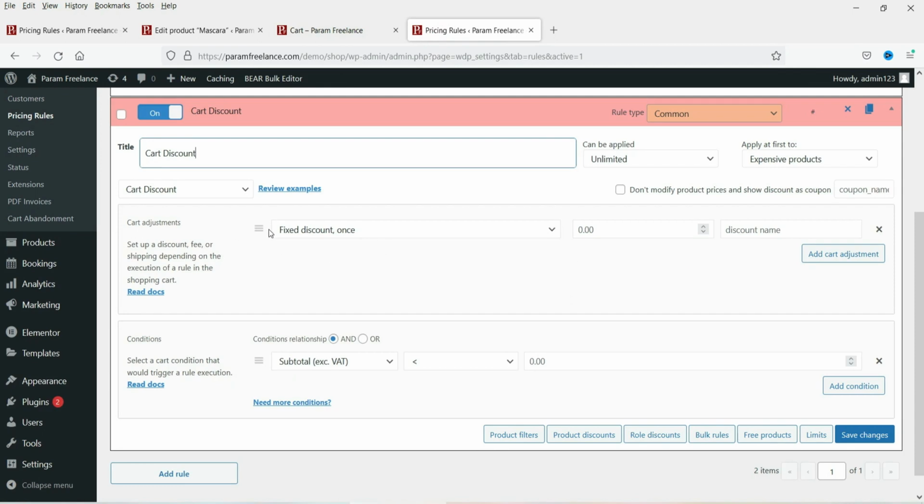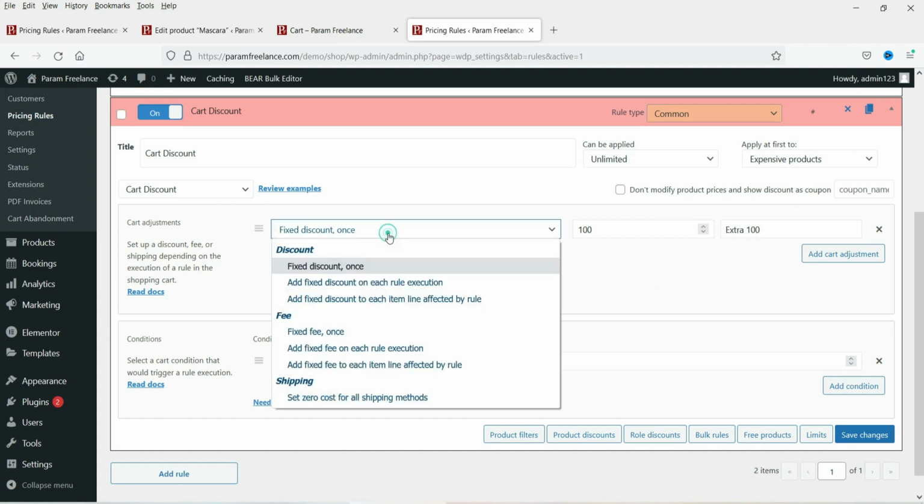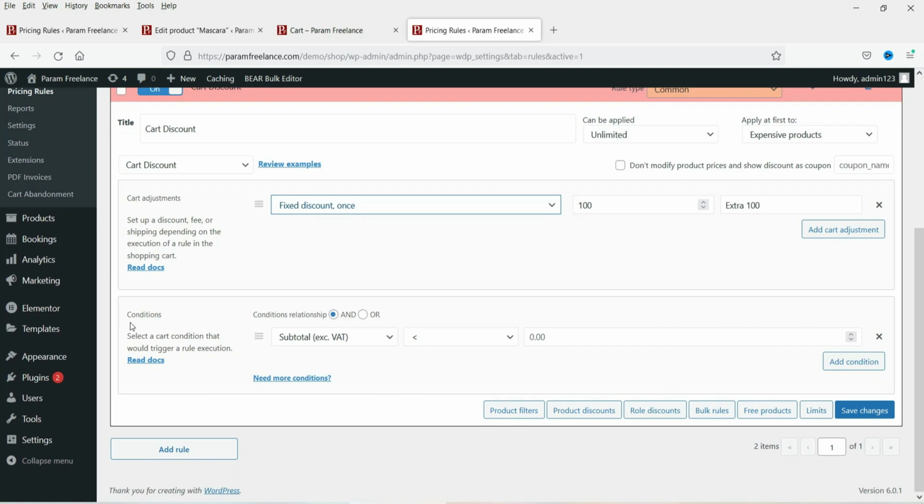So here you will see different options: fixed discount once and discount name. So let's say I'm going to add a 100 rupees discount, and the name of this discount will be, let's say, extra 100. Okay, so this is fixed discount and once. Here different options are added, so you can also give them a percentage discount or other types of discount. This is the condition. So total should be, let's say, more than 5,000. Total cart price should be more than 5,000, then they will get this 100 rupee discount. So let's save the changes.